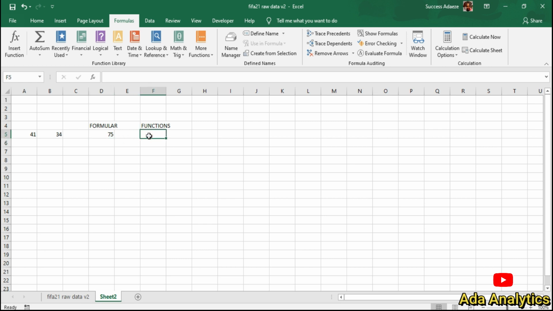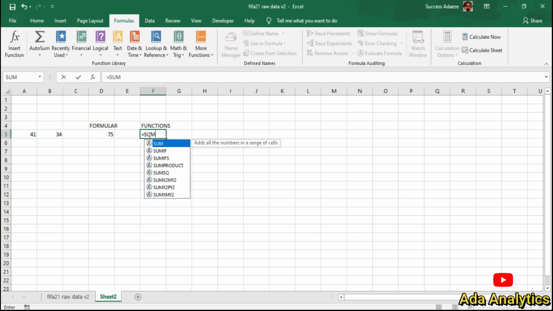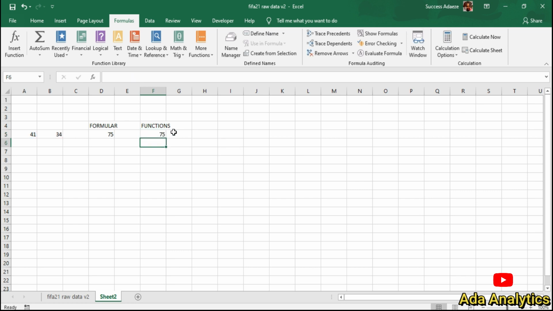Now let's see the function. I want to get the sum of 41 and 34. Firstly, before you start any function in Excel, it must start with an equal to sign. Whether you are doing a formula or a function, you must start with an equal to sign. If not, you'll be stuck where you are. Now let's say we want to do sum. I'll type in my sum function and open a bracket, select the first number, comma, select the second number, close my bracket and press enter. It also gives me 75.